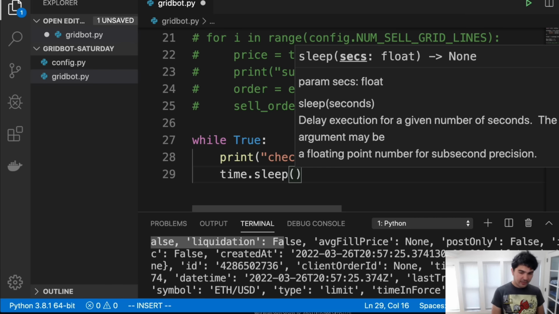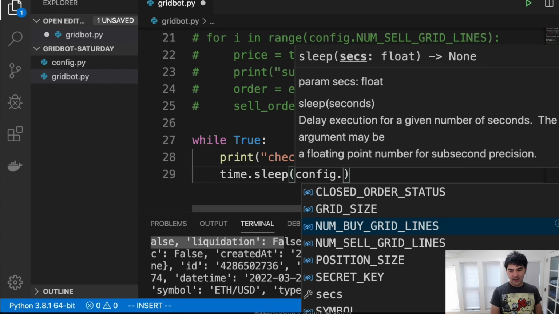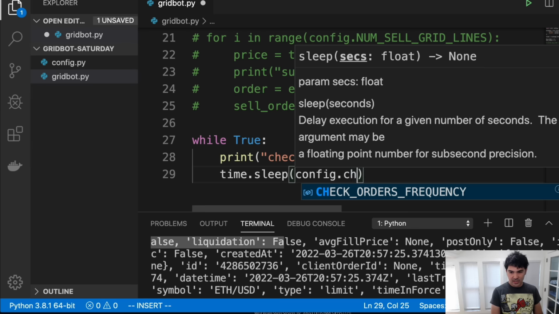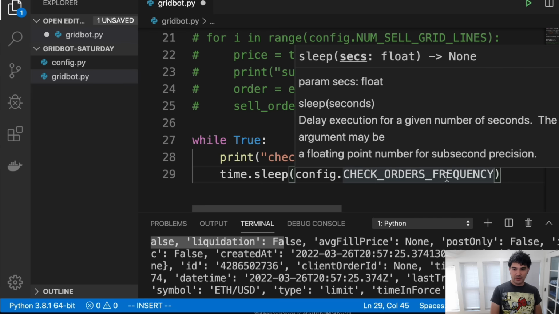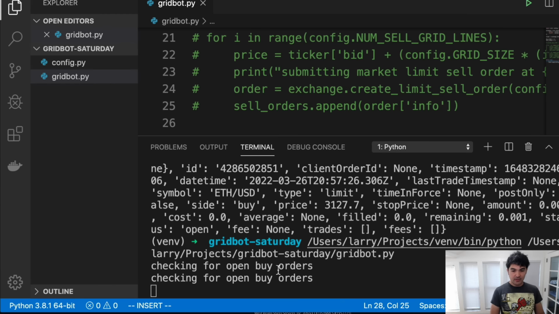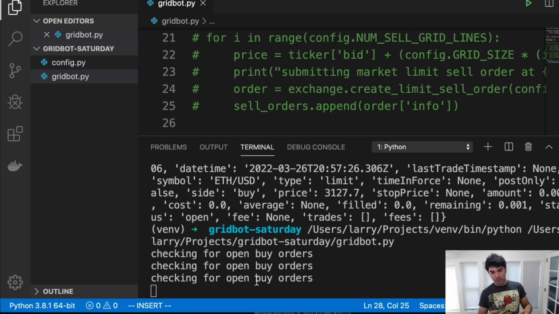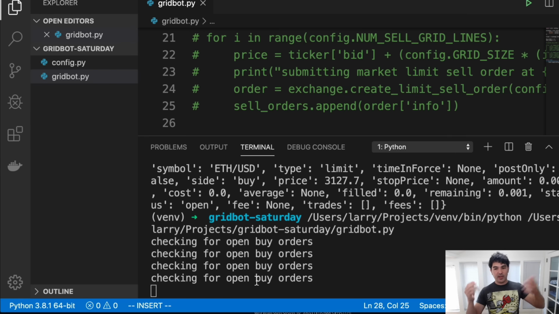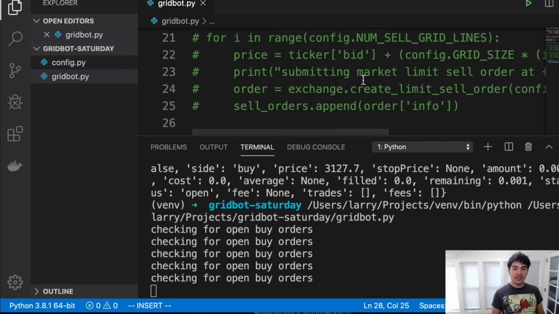I'm going to do time.sleep config dot, and then we made this one called check orders frequency. Since I set this to 2 seconds, what this actually does is it's going to say checking for open buy orders, wait for 2 seconds, and then this loop is going to run again, check for open buy orders, wait for 2 seconds, and so forth. I'm going to run that just so you see this happen. And you see it's checking for open buy orders, wait 2 seconds, checking for open buy orders. This is running continuously in a loop.